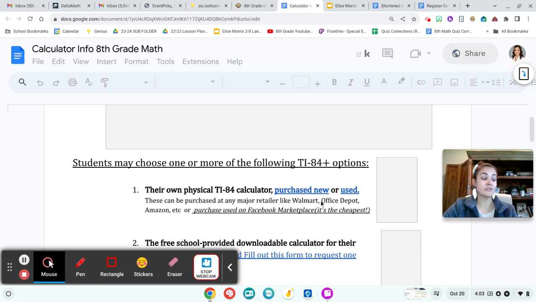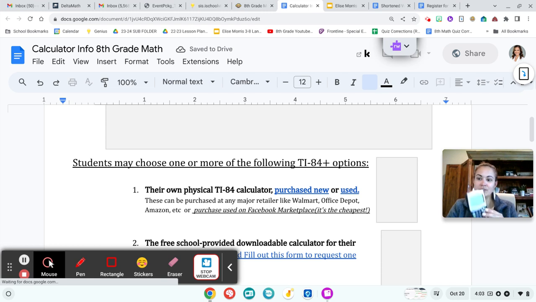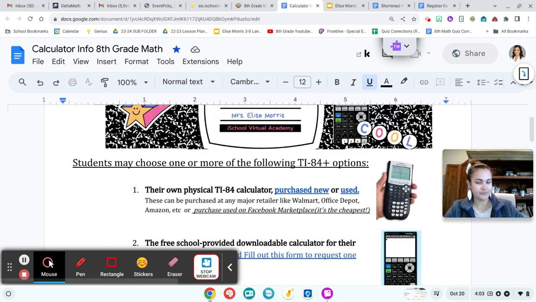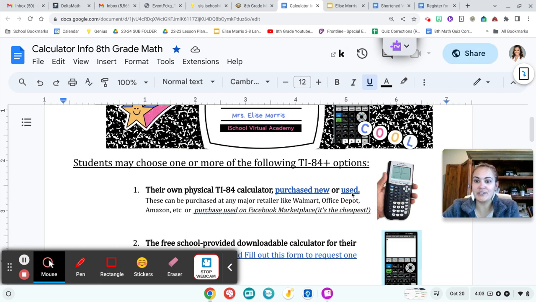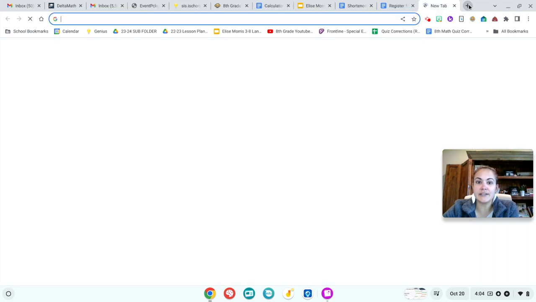If you want a physical calculator, one to hold in your hand, you can feel free to purchase one and use it all year. If you're going to purchase it, you might check Facebook Marketplace and find a used one. That's really nice. Option two, the school can provide you one. Let me show you what it looks like.